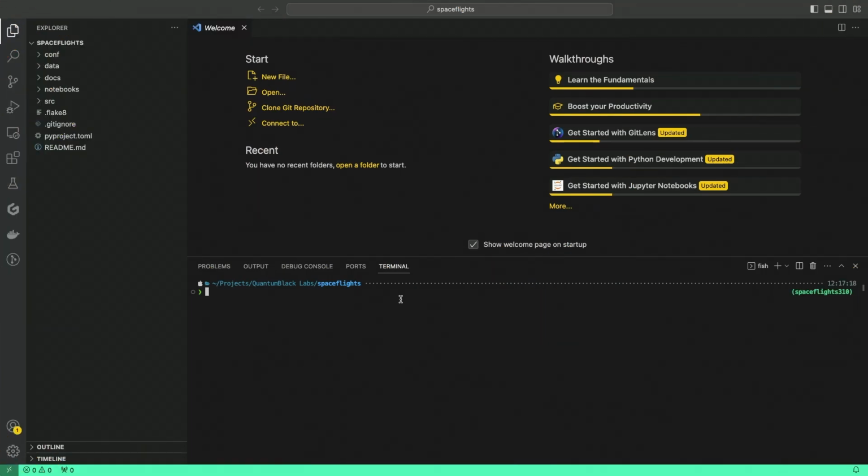Hello again. We now have our blank Kedro project. We just use the default template, and we're going to start seeing a few things on how we can use it. Usually Kedro is meant to be used from an IDE, like VS Code or any other IDE of your choosing, but we're going to see how you can use it from Jupyter notebooks as well.